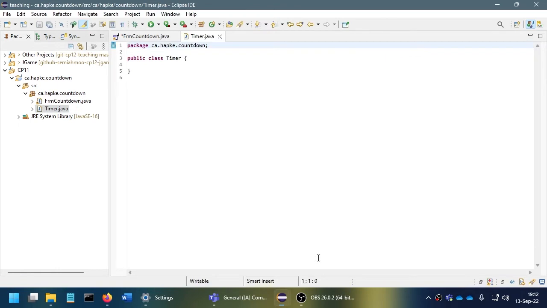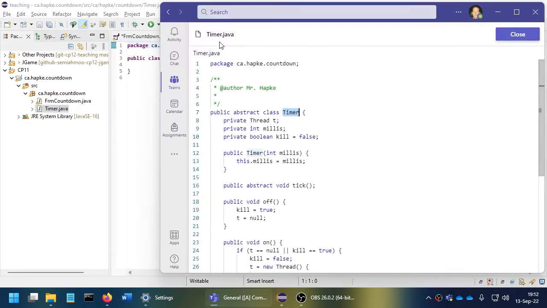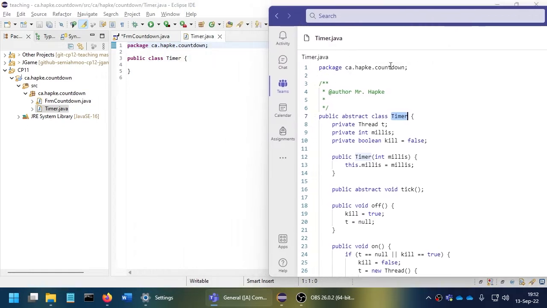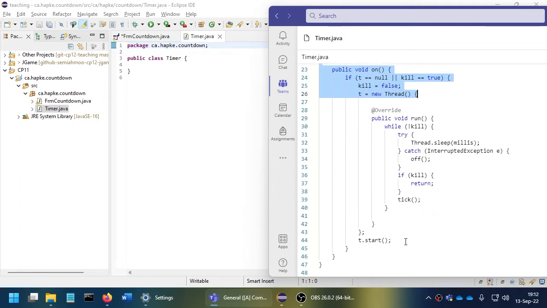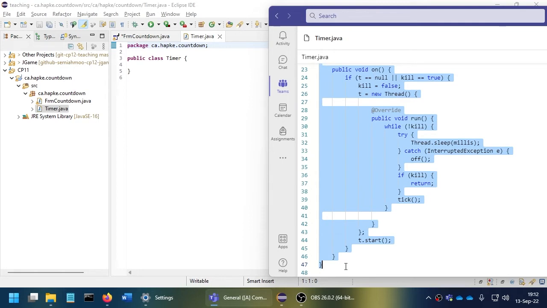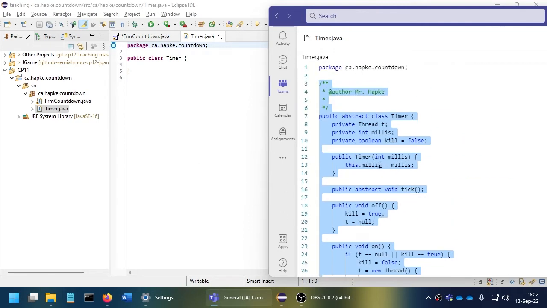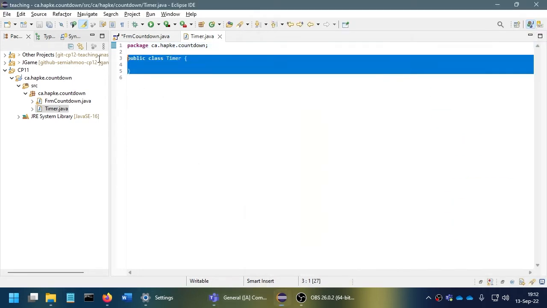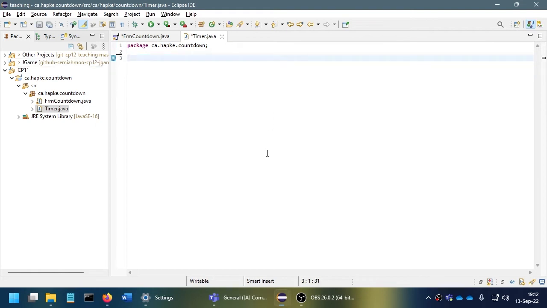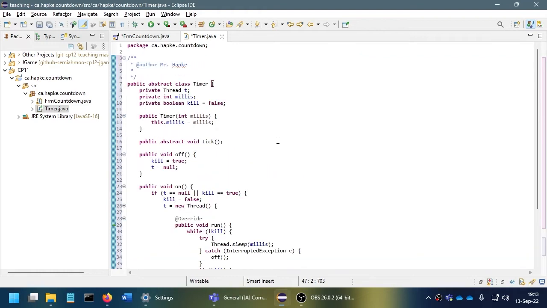Click finish. And now, because we're doing everything from line 3 down, we're going to leave the package alone on both sides, and we're going to replace all of the rest of it. So I'm going to select from line 3 all the way to the very bottom on Teams and copy that. And I'm going to erase everything in this file after the package declaration and paste in the code from Teams. And let's save that.